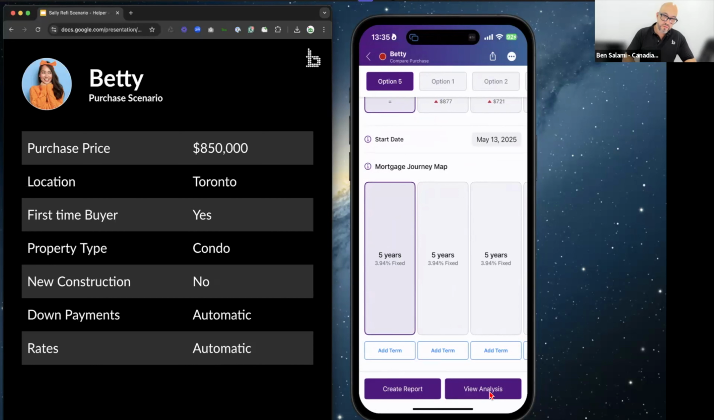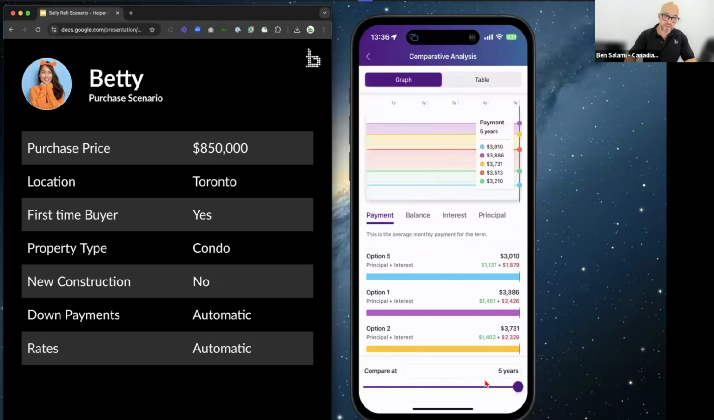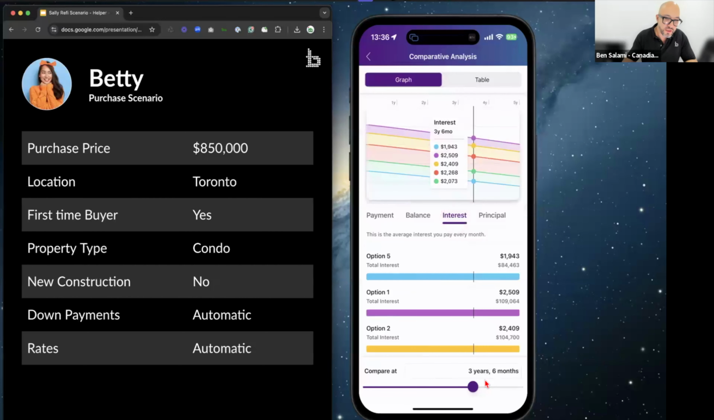Something you'll definitely have to go through a couple of times is the analysis button here, so don't forget it exists. It tells you exactly the payments between the different options. You can go over to interest. You can see we're just using a very basic comparison, so the graph is not as interesting. Straight lines make sense, right? All we changed was the down payment.